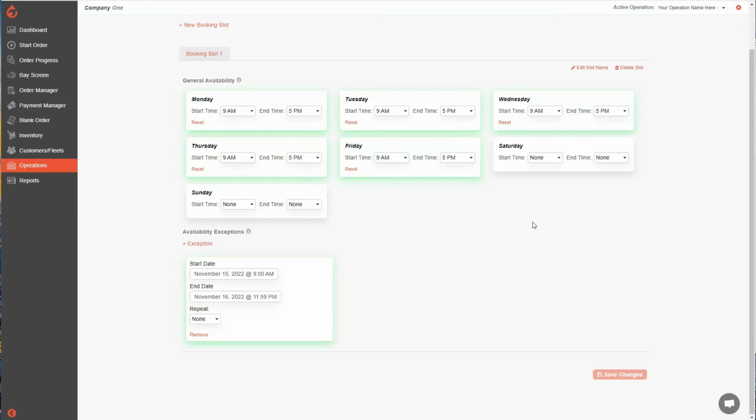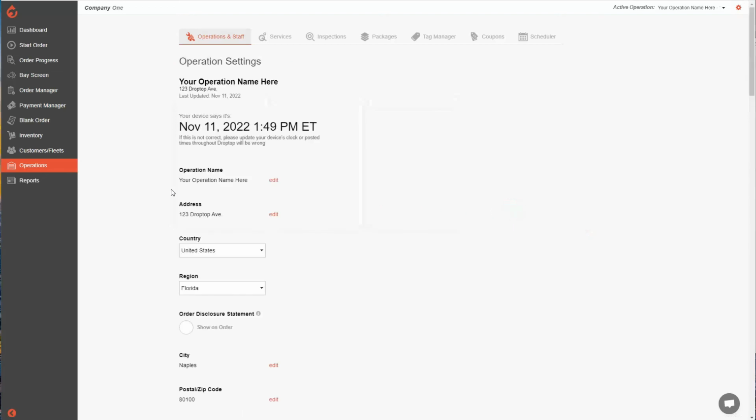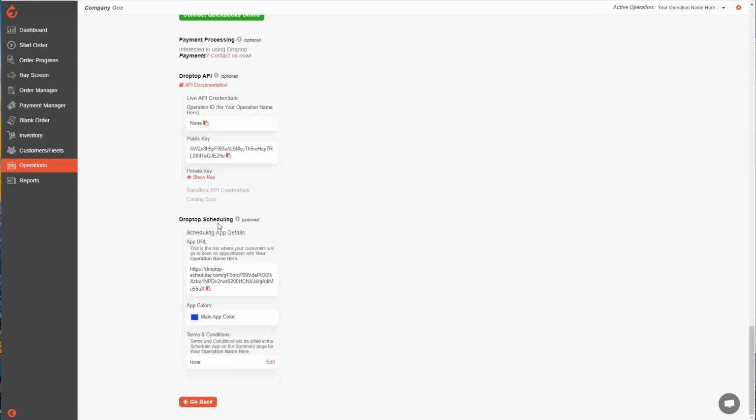Okay, so now that we've set up our packages and we've configured our availability for the scheduler app, let's look at how you actually link customers to your scheduler. To see that link, you're going to go back to the operations page, then back to operations settings. We're going to scroll all the way down to the bottom. And this is what we mentioned earlier. So here's your Droptop scheduling section, and here is your app URL.